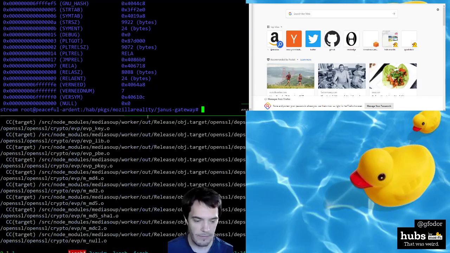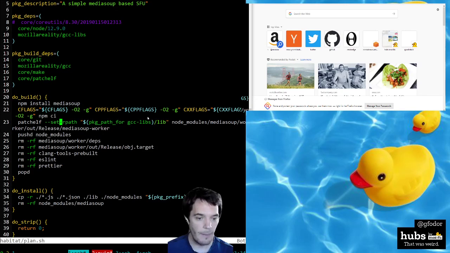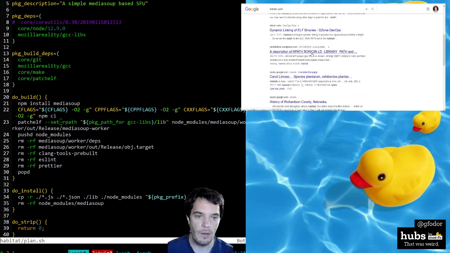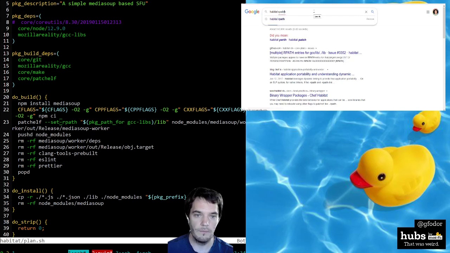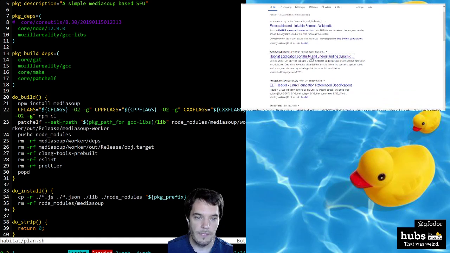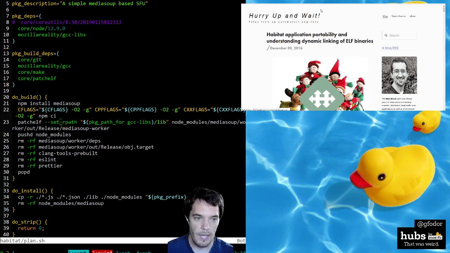And so Habitat, as part of its build process, I believe will sometimes do this. It will automatically do this binary manipulation. I can even see if I can find it live on the stream. There is an entire blog post about how this works. Let's see. Yeah, so there's this Habitat application portability and understanding dynamic linking of ELF binaries. I had read this at one point, so I had a much more clear understanding of all of this, but it's kind of escaped me at the moment. But this is something that I'll paste in the stream for posterity.